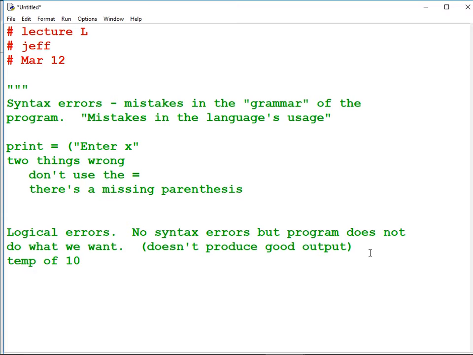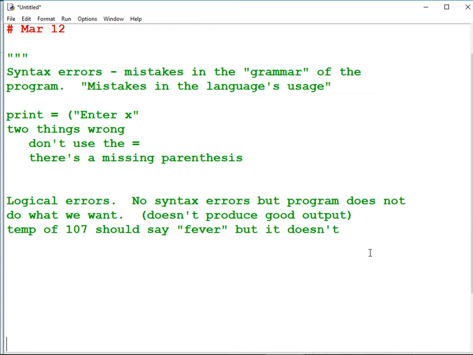In my example, a temperature of 107 should say fever, but it doesn't, so we forget to prescribe aspirin. 107 is bad news. There better be more than aspirin involved there. Now, How to Think Like a Computer Scientist called this a semantic error. I don't know why he felt the need to come up with that fancy of a term.